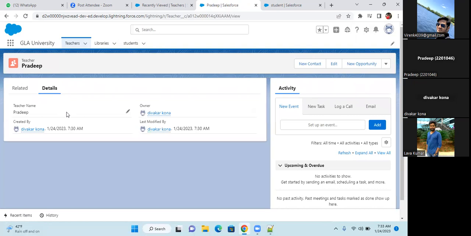Tomorrow, we will focus on the page layout. How can we customize the page layout? That will be one phase which we'll be covering tomorrow. And any question for today's functionality, app creation and the list view?